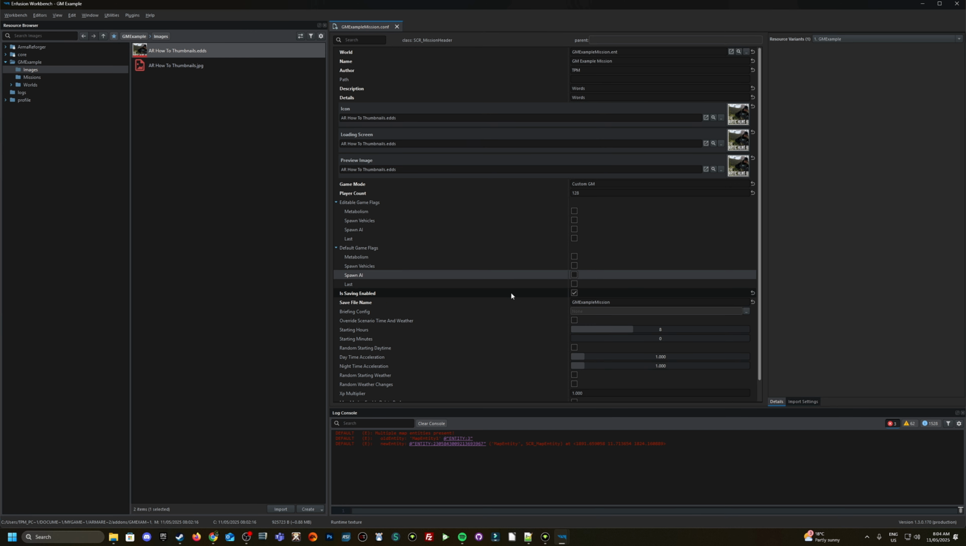Okay, so we've pretty much done the mission header. The only time we would need to come back in here again is if we've stuffed something up, we need to fix it.